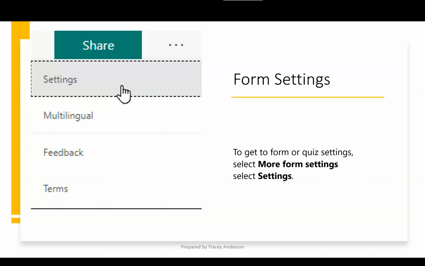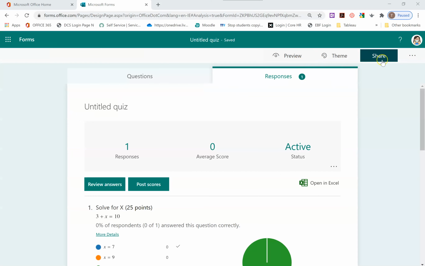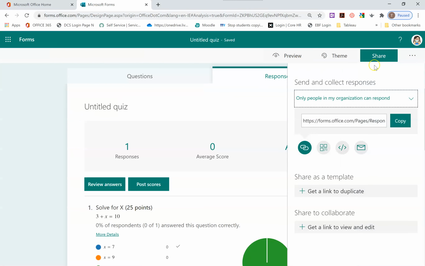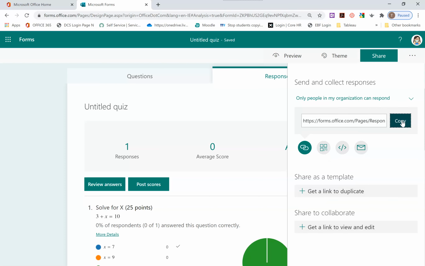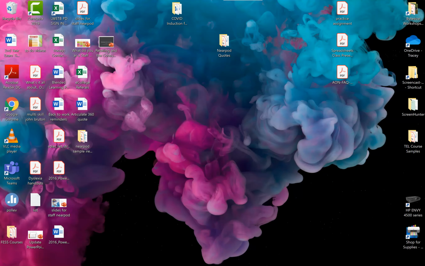Actually, I have one more thing to show you. You need to know how to share your form. So we'll do that now. You could send it by email or you could go into your Microsoft Teams.